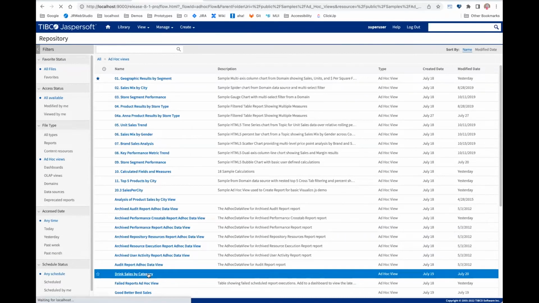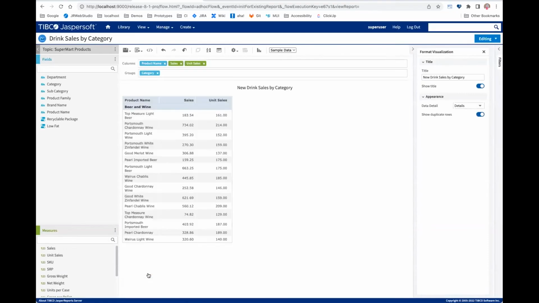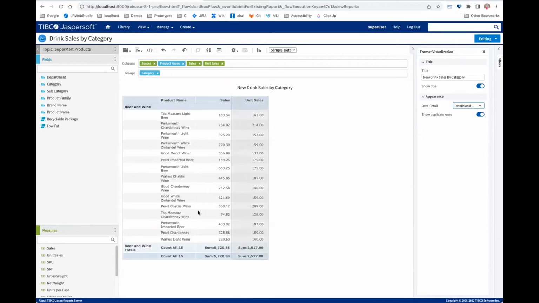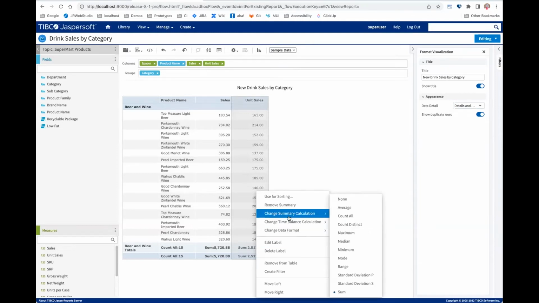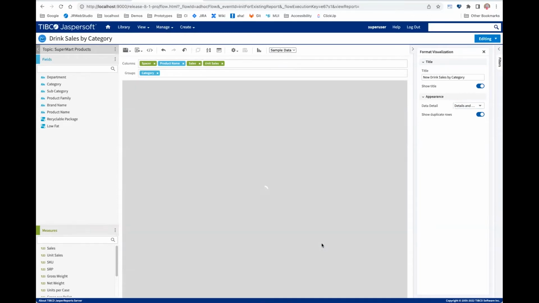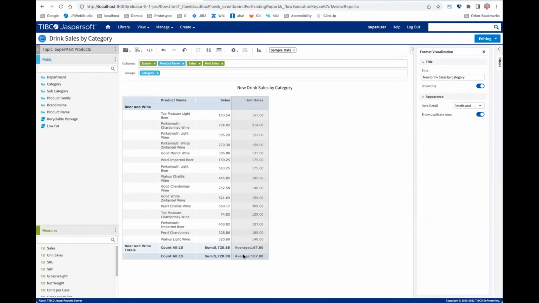Drink sales by category. If I look at the format visualization panel, I have my data details set to details. If I switch to details and totals, we can see that the totals actually show the summary function. So we have count, all, we have sum, we have another sum. If I were to change that, say to average, then I see that I have applied an average summary function.